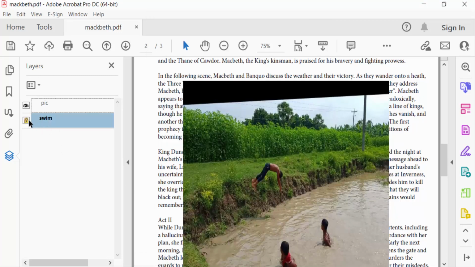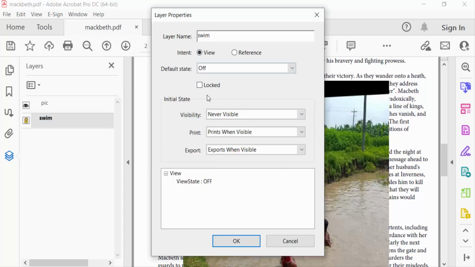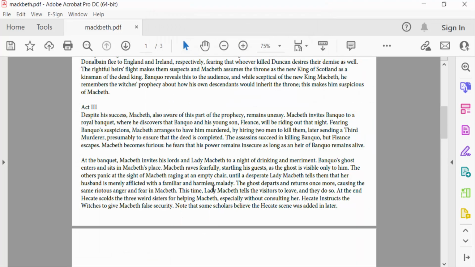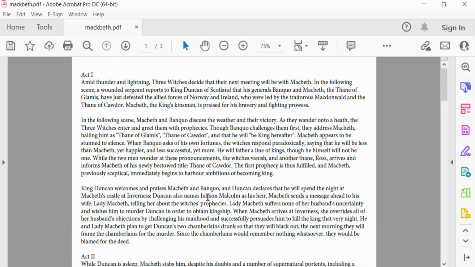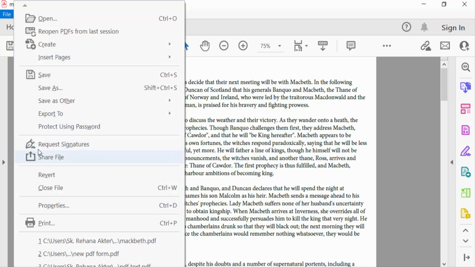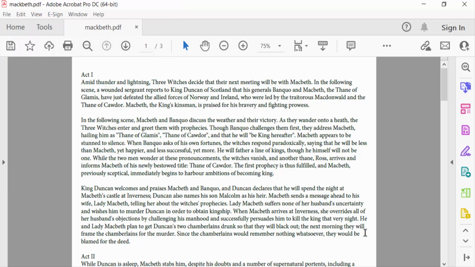You see the layer is locked, and I go again to the layer properties and turn off the lock, and you see here this layer is visible. Turn off this eye icon, the layers are not to be seen, and then you go to the file menu and save this file. So viewers, this is the way to remove the layers in your PDF file.